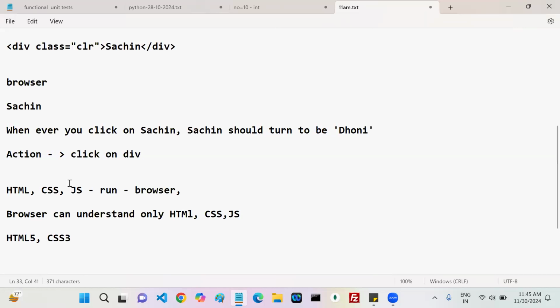So JavaScript, where is it going to run? You said the browser, right? We have one more environment also to run JavaScript outside the browser. Can we run JS outside the browser?